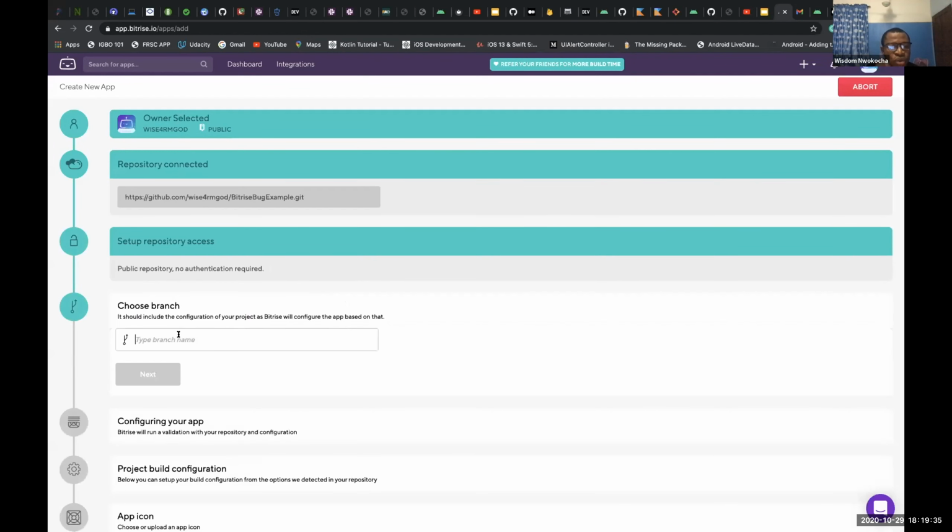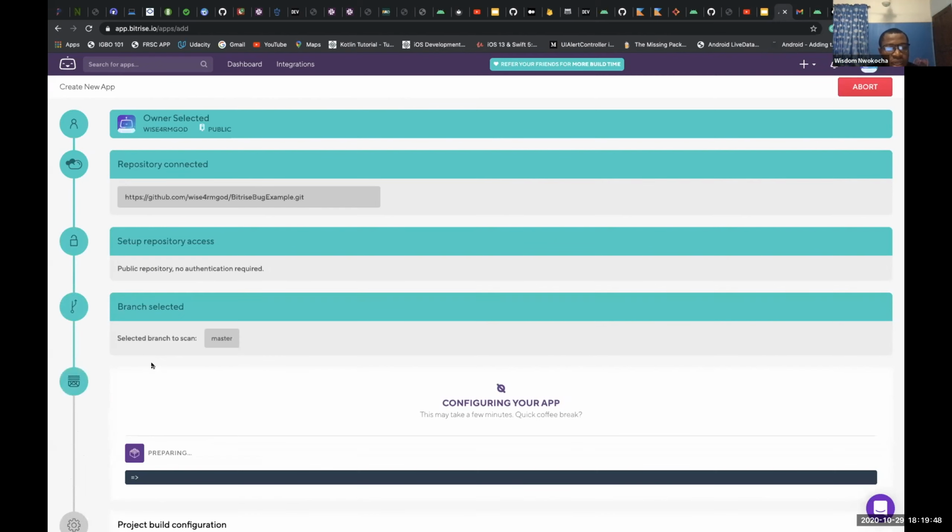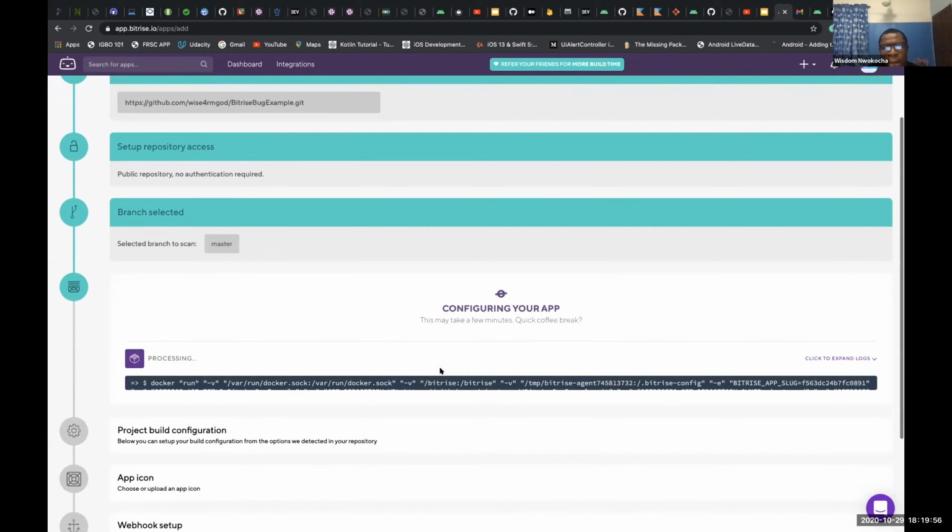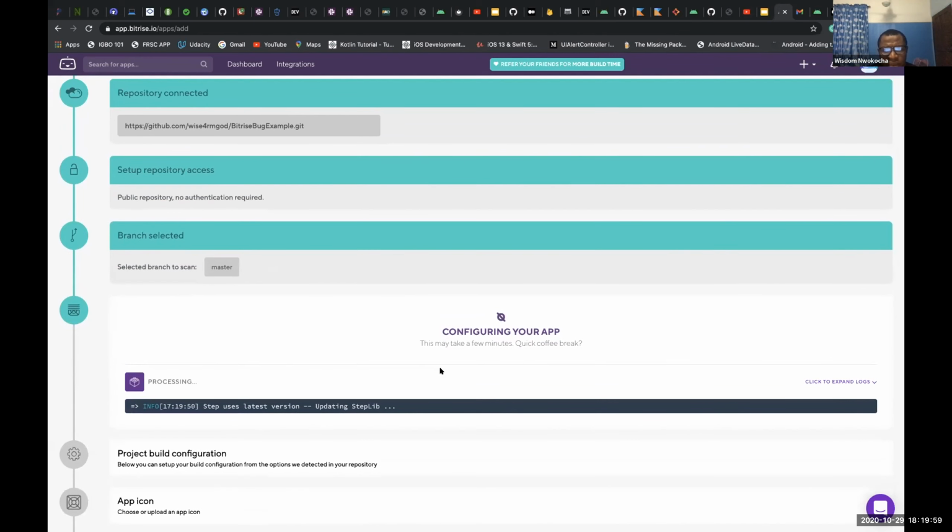All right, so you have to choose the branch you want Bitrise to check. So for now, you're working with the master branch because that is the only branch I have, which automatically created. Okay, so just give it time to configure your app. So you can just see how easy it is. What I'm doing is just clicking and clicking and clicking, and the steps are not so much. They're very easy to set up.